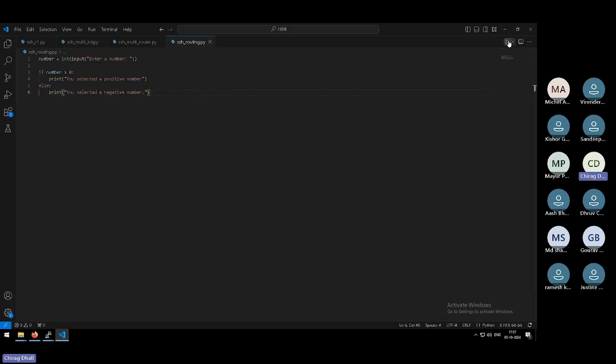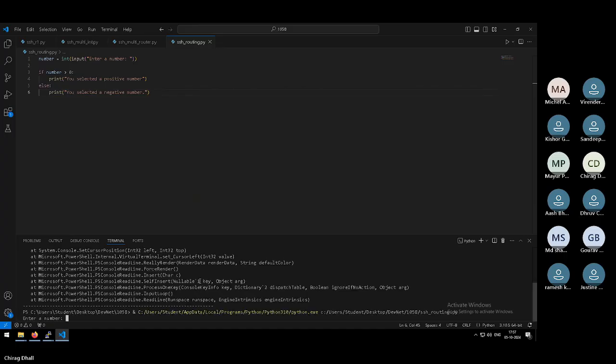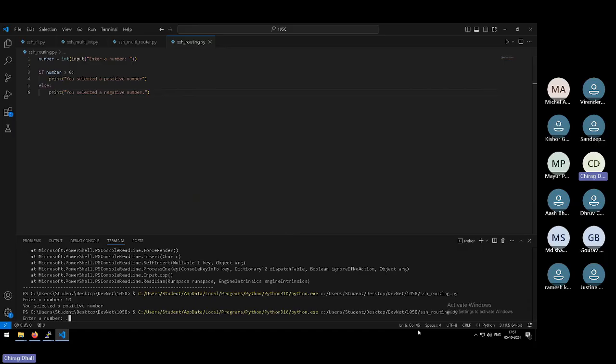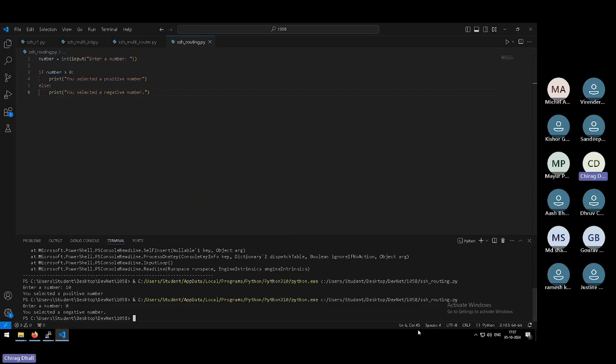So let's try this first. It asks me for a number. I'll put the number as 10. And it says you selected a positive number. I'll run this again now. And I'll put number 0. The problem is that it says you selected a negative number. Because for what we have greater than 0, we have a print statement that is you selected a positive number. And for every other possible situation, we have an else statement that says you selected a negative number.